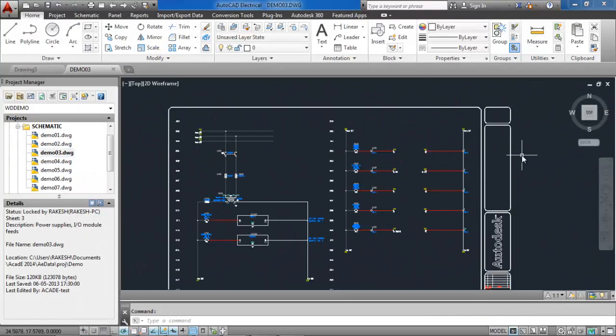According to the demo drawings, at the end of the course you can create electrical drawings that are easy to read and look professional. Now AutoCAD Electrical provides you libraries and standards within AutoCAD to generate standard electrical drawings.